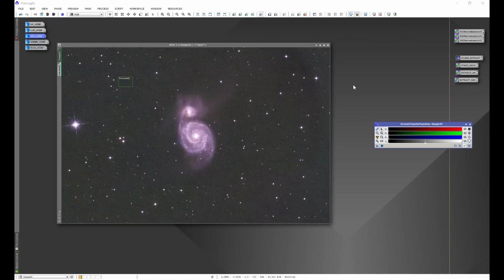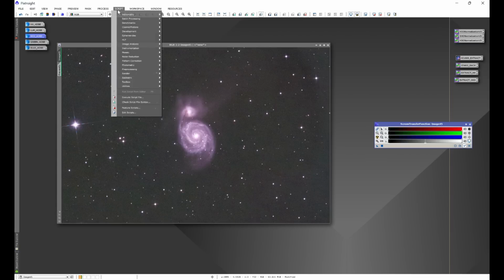To use spectrophotometric color calibration, we do need an astrometric solution. That tells SPCC, or spectrophotometric color calibration, exactly where in the sky this image was taken. And then SPCC grabs the spectral data from the Gaia Observatory information and puts it into the image, color calibrating it and bringing all of the colors where they should be. For the astrometric solution, we're going to go into Script, Astrometry, and Image Solver.